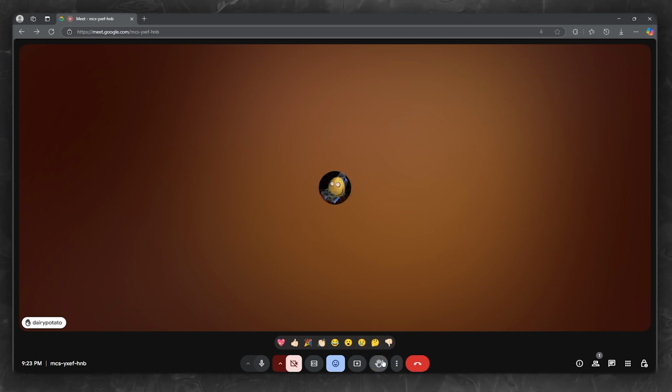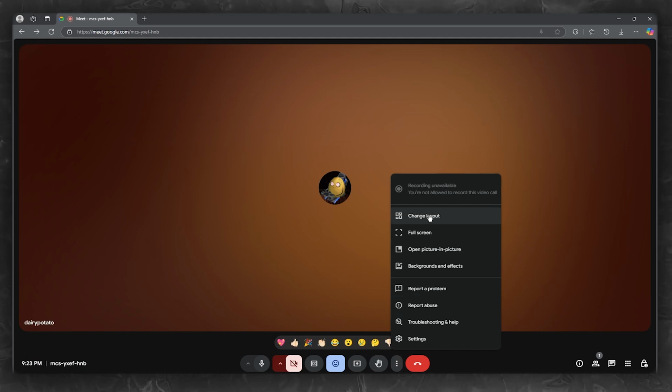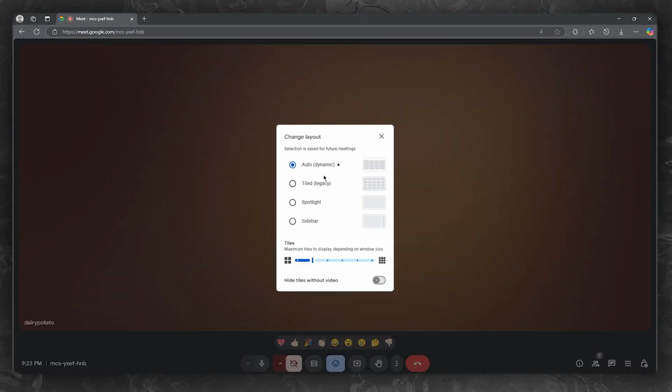asks you a question. Then obviously we go to more options where you can change the layout of your Google Meet. So you can change it into tiled, which is for big meetings. Then there's spotlight, which keeps it only on you. Then sidebar, where all the other people are here and the main screen is over here. And then there's auto, where you can actually choose however much you want.